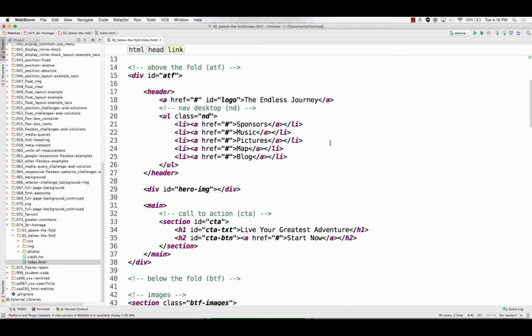And then using semantic content. The way I built that, I have a container above the fold, ATF. That's just a div, it's a container.